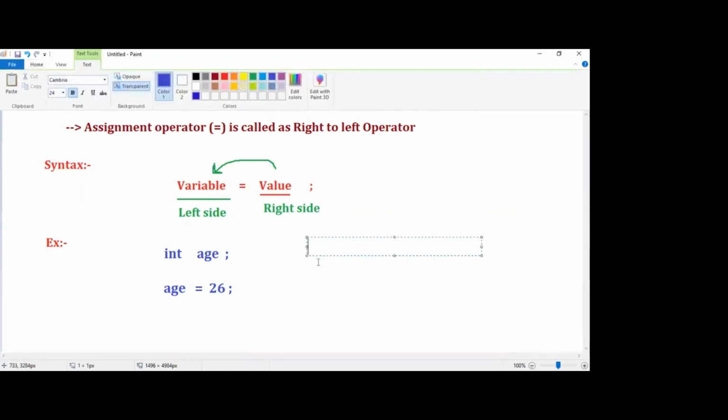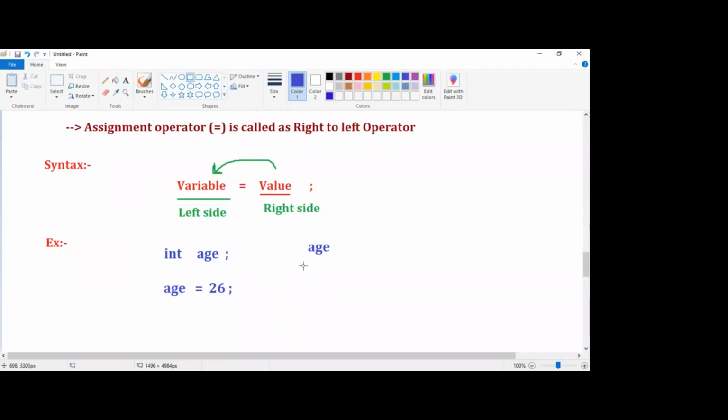So what happened? Sir, age is what type of data type, guys? Integer data type. How much memory is allocated for age? Very good. 4 bytes of memory is allocated. Now initially do you have any value? So this will happen initially. The variable is allocated, and this will happen initially.